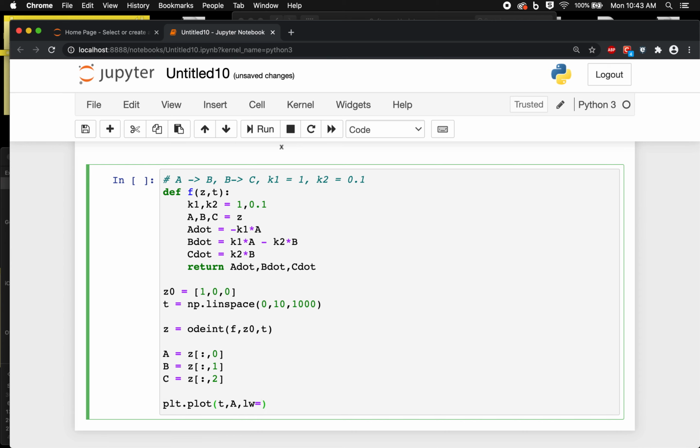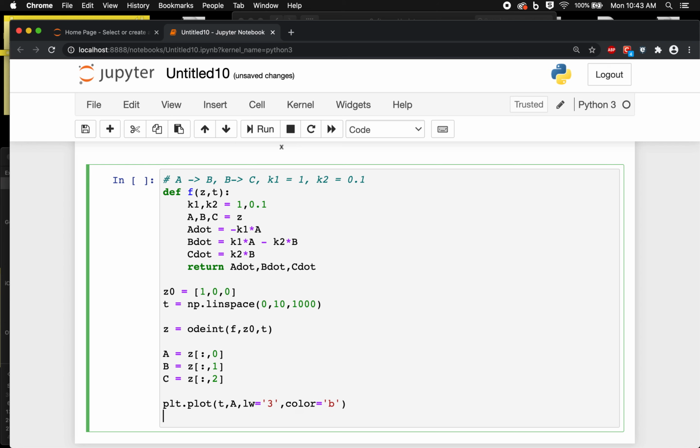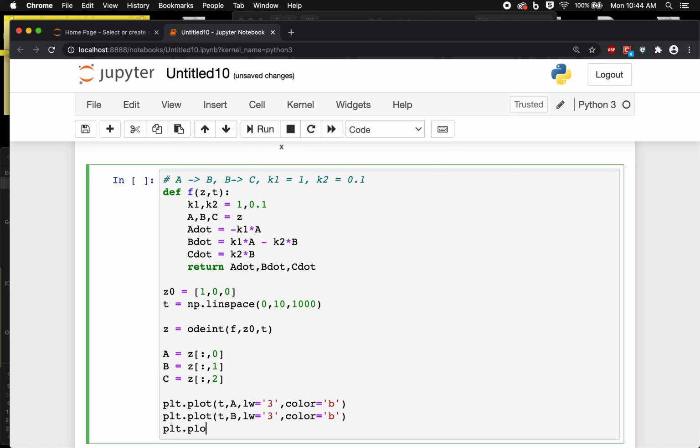So plt.plot A, line width 3, and then I could do color equals blue, and then plt.plot t comma B, line width is equal to 3, and then I could do color is equal to red. Forgot the equal sign there. And then my last one would be plt.plot t comma C, line width is equal to 3, and then color is equal to green. And I forgot to make that red. And then I can do plt.show. Let's see if this works.